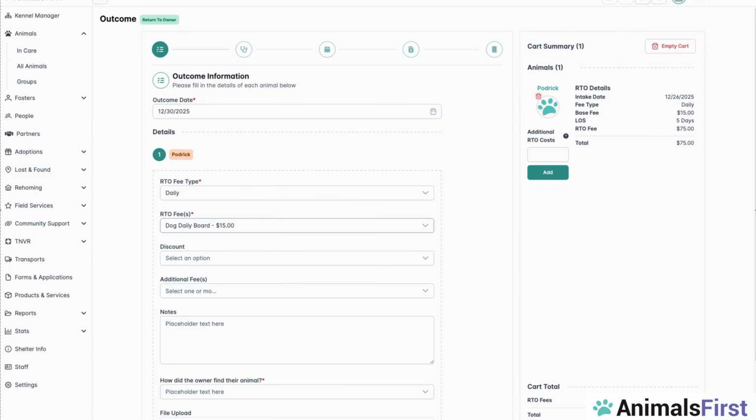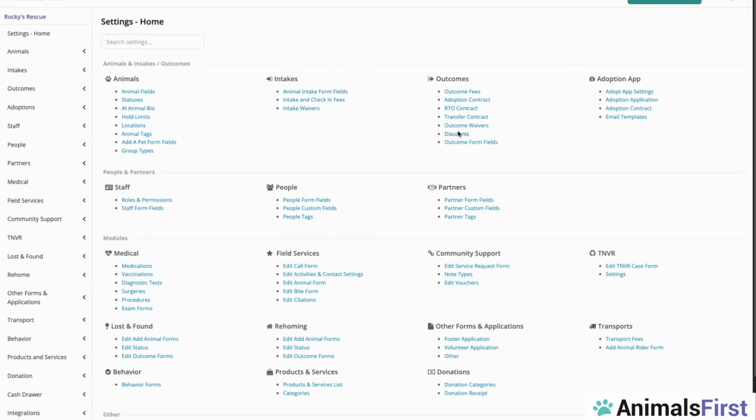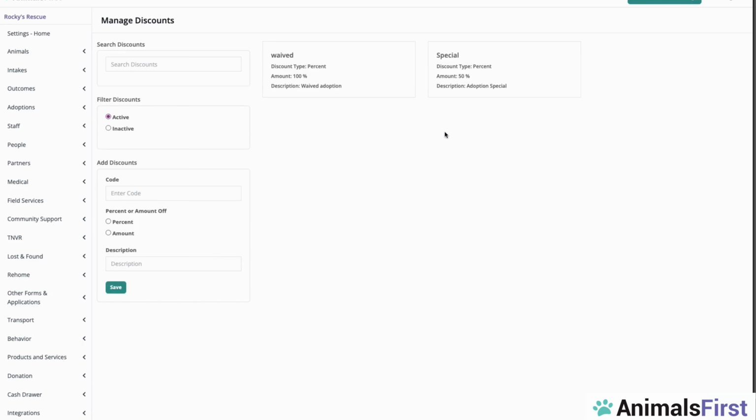Additional fees can be used however your organization sees fit. Some organizations utilize them to set both a flat and daily fee for return to owner outcomes. Under the outcome settings, you'll also find discounts, where you can add in any commonly used discounts for your organization, such as a military or senior adoption discount.